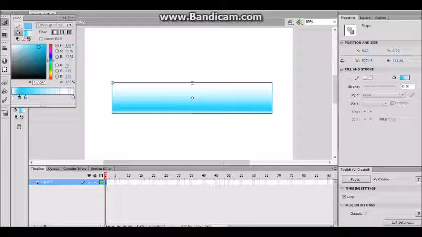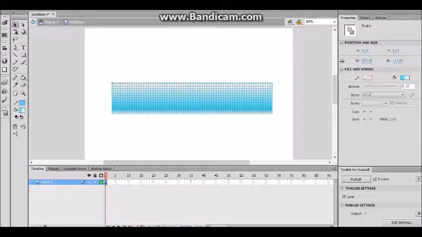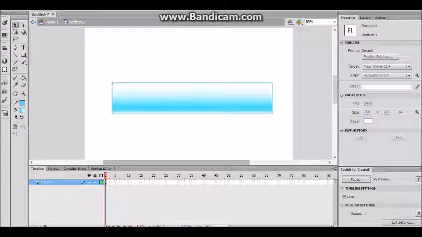And for this color here, I'm going to lower the opacity to maybe 75%. And this one, let's not do 100%. Let's do maybe 95%. That looks pretty good. All right, so here is our gradient color text box.